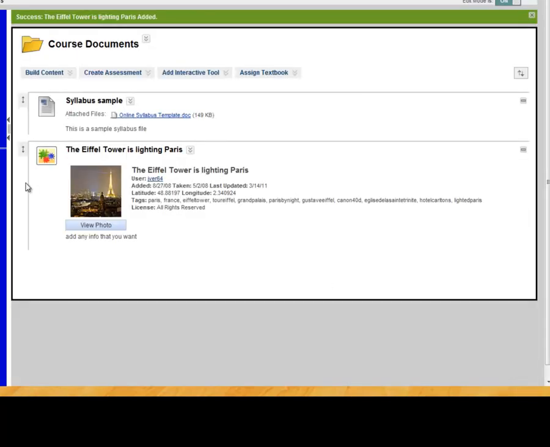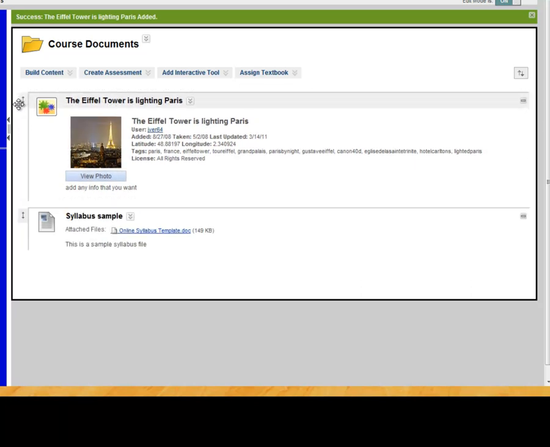And then there are two items in this content area now. Remember before when we talked about the course links, there were these arrows that you could drag items up and down. That's the same with any content area. So I can hover over these areas on the left hand side and change the order of them just by dragging them up and down.